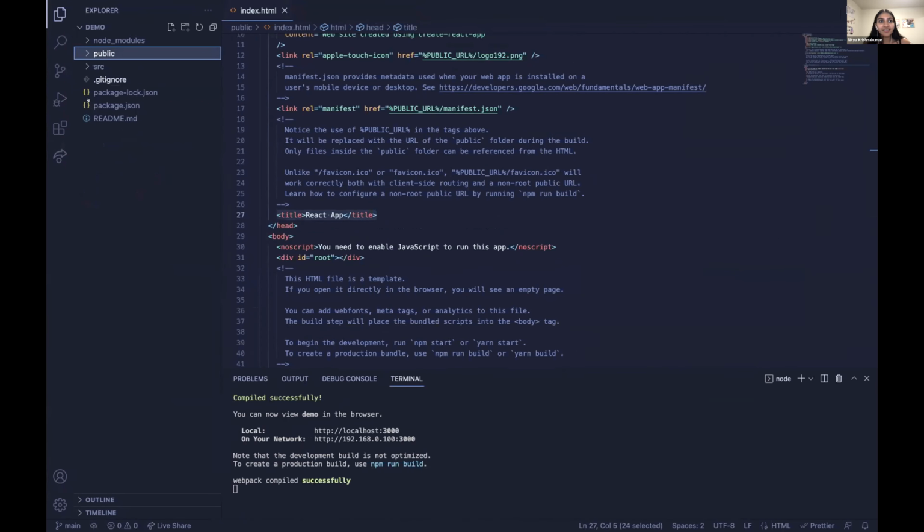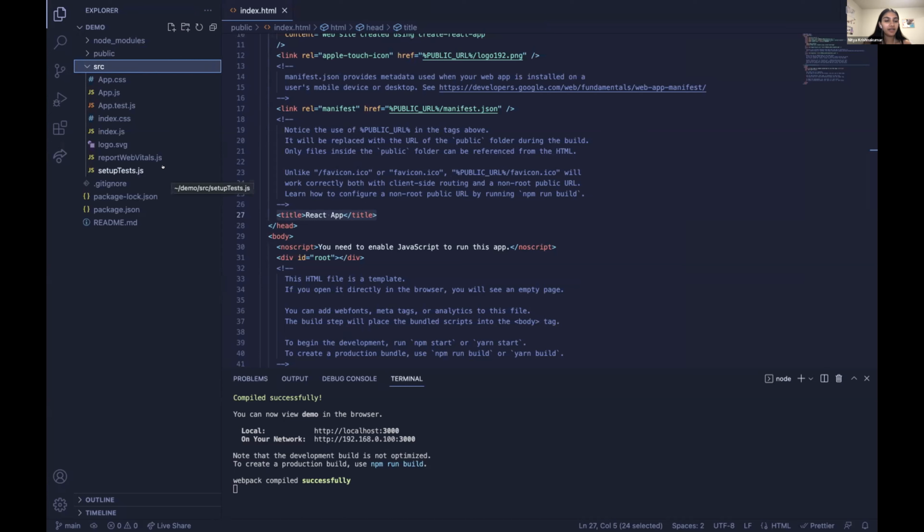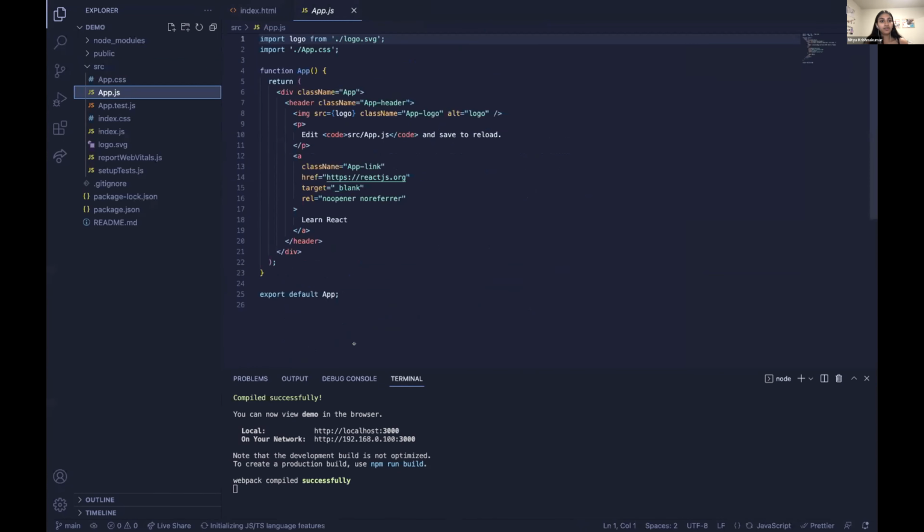But the real crux of a React app is actually in src. So src is basically where all the development will happen. And there's a whole bunch of stuff in here. But the main thing is App.